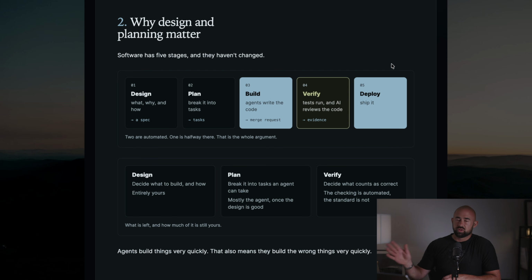But if you're working on something like a design, you still want to have a human in the loop. You don't want to trust agents to evaluate a design, for example. And then deployment to production has been automated for a really long time. Humans don't really deploy software anymore. We merge our code changes in, and then the system will deploy that to production.